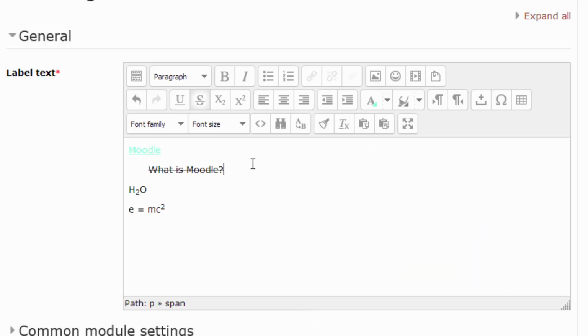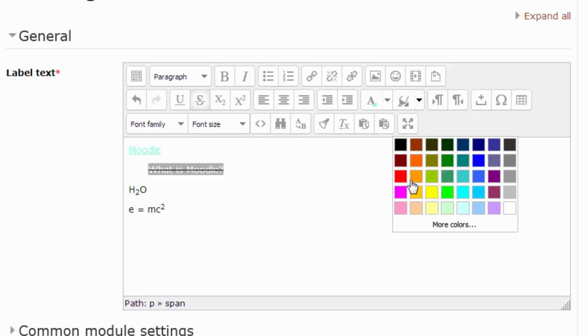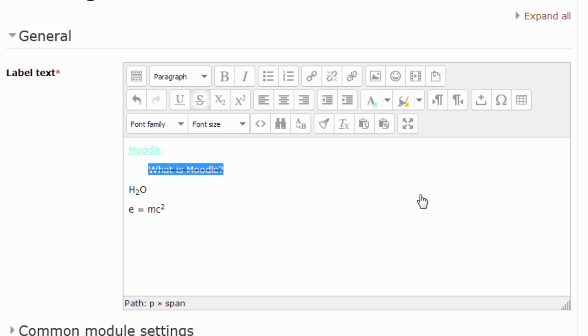The next tool changes the background color of the text. So if you select your text, and again the color picker is the same, then the background of the text will change. Text is generally entered from left to right, but you could also change the direction so that it is right to left.